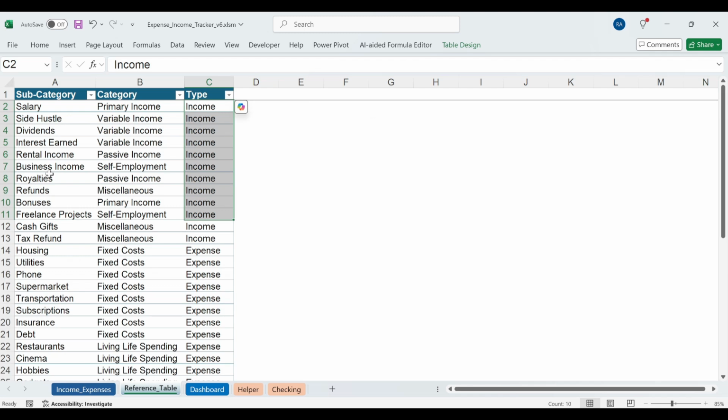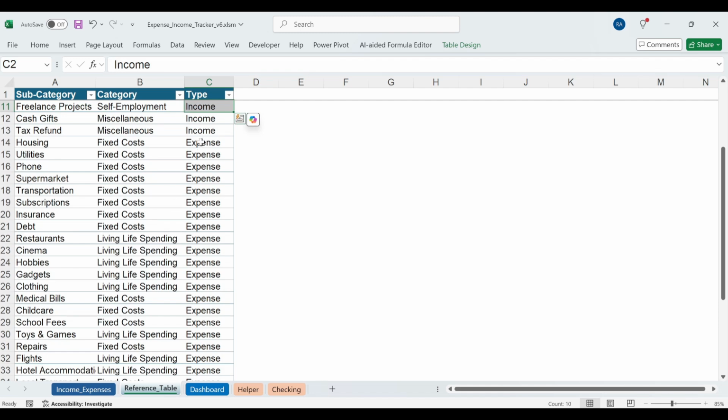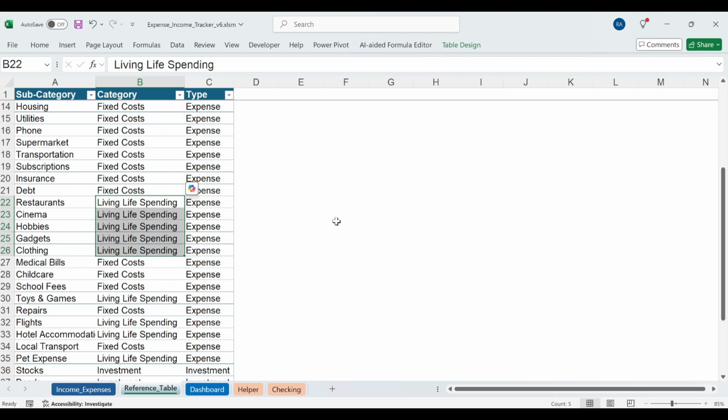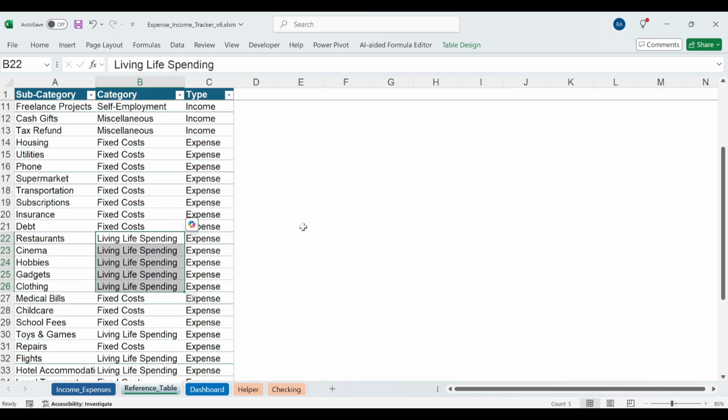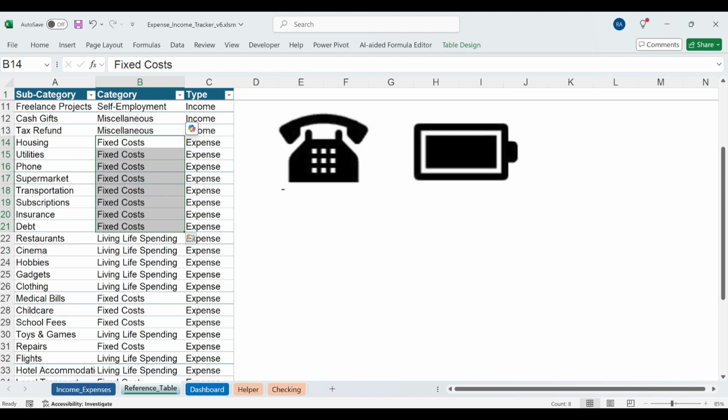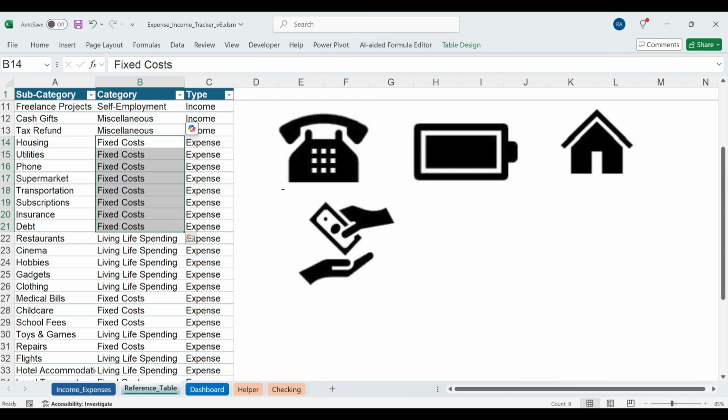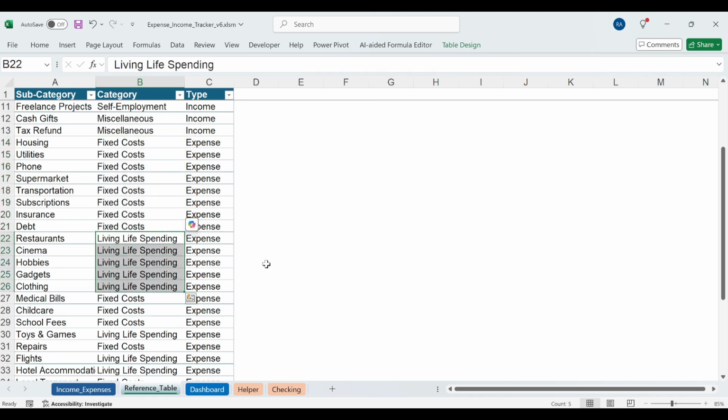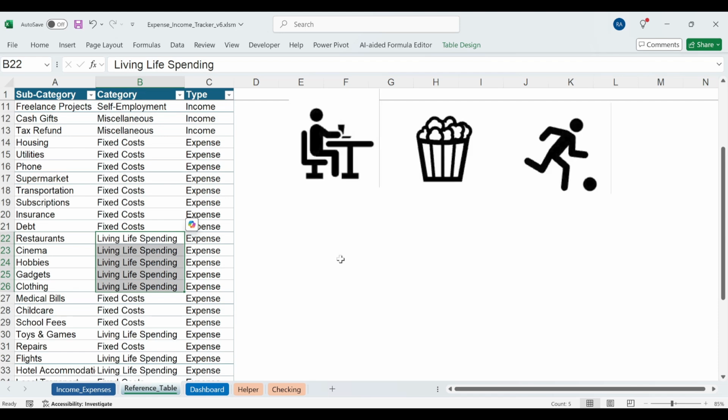So now let's look a little bit in the expense category to see what we have. In expenses, I have fixed costs and living life spending. Those are the two categories I have. You can add more. But for me, I look at it in a simple way. First of all, the fixed costs are the costs that I cannot go without them. For example, you have your phone, you have your utilities, housing, debt, etc. Living the life are the expenses to have fun. When you go out to a restaurant, cinema, hobbies, gadgets, etc.